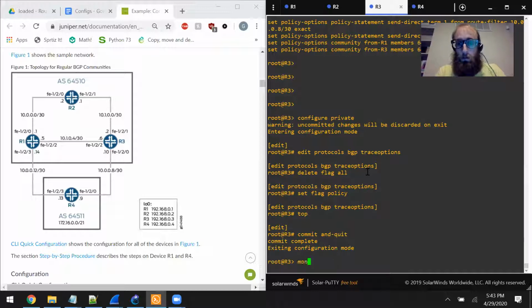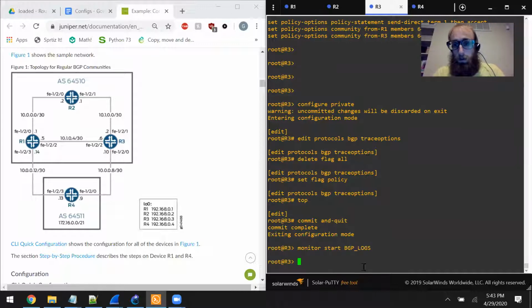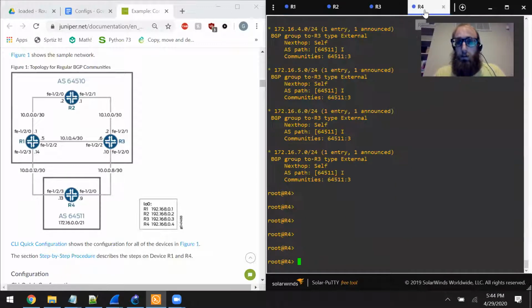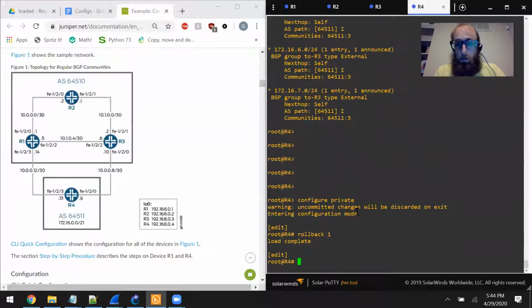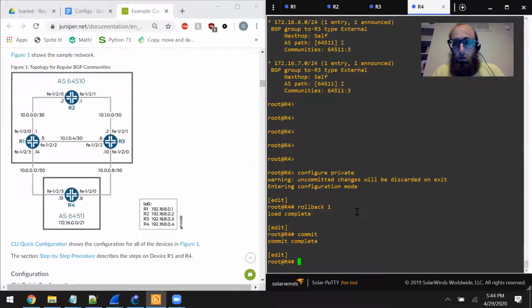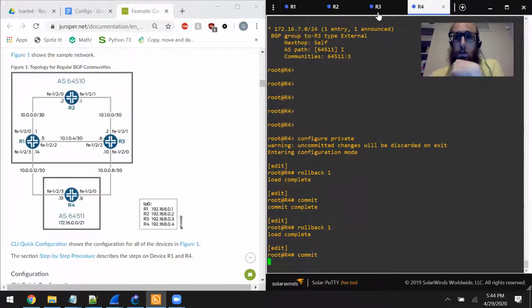So let's do monitor start on that BGP file that I had before. Okay, and now let's go to router 4 and let's get rid of the configuration on it, and then reapply it, and hopefully we'll see some valuable messages where their value will be immediately obvious on how I could use them during the exam.